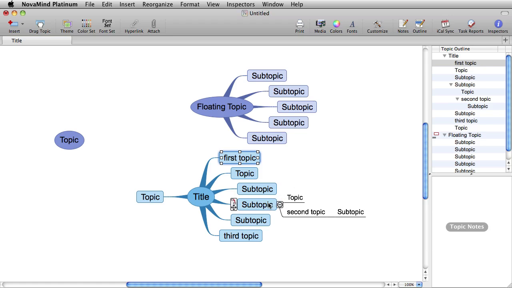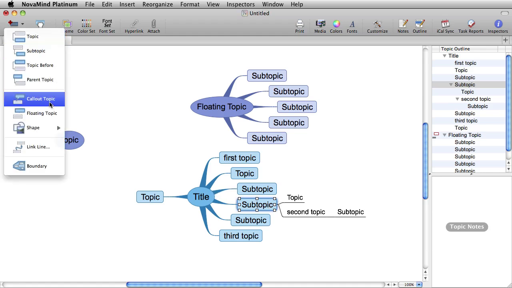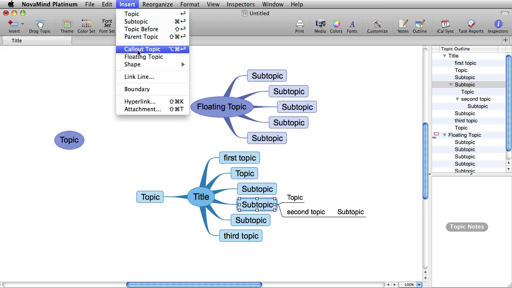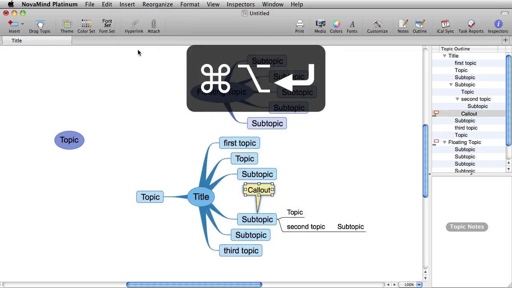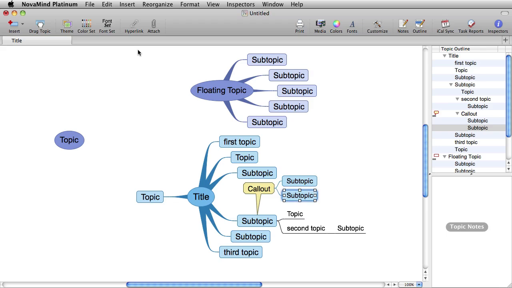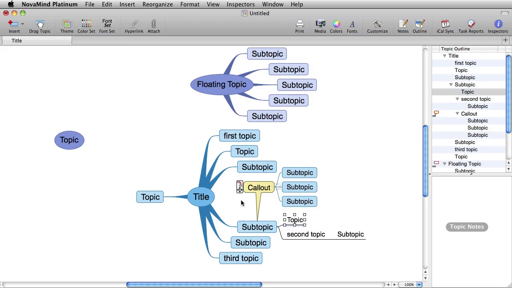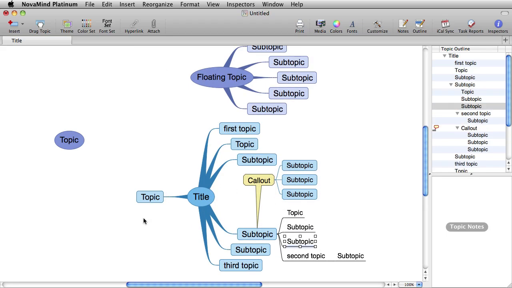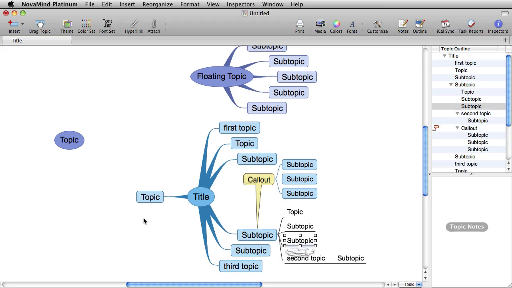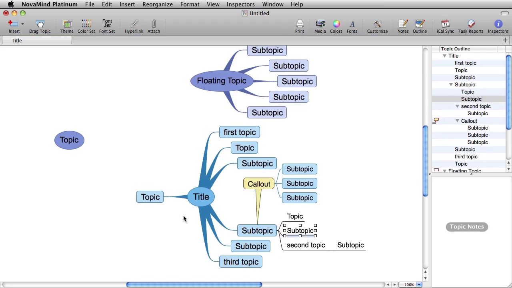Callouts are a way of annotating topics with an item that is visually connected to the main topic, kind of like a speech bubble. To add a callout, select the topic that you want to add it to and use the Insert Callout option on the toolbar or main menu, or you can use the Command Option Return shortcut. When it comes to arranging the mind map, the subtopics will have precedence and push the callouts out of the way if necessary. Callouts can themselves have subtopics, callouts and shapes attached to them, just like an ordinary topic.